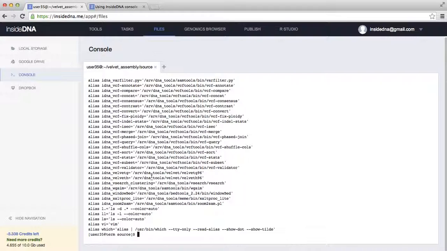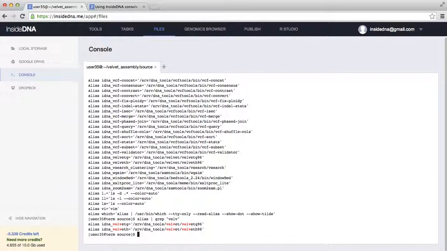Second important thing, for example, if you want to search for something, what I typically do is I'm just grepping for a command that I'm actually interested in. So here I was grepping for Velvet, and it has returned 2 main commands for Velvet.